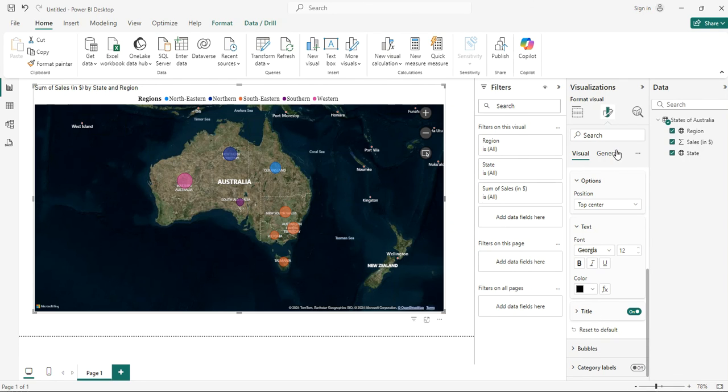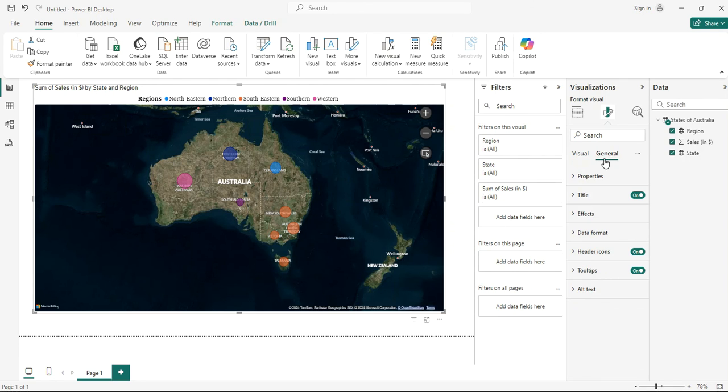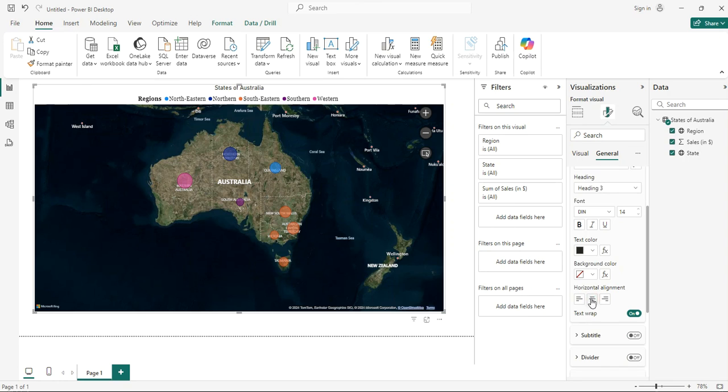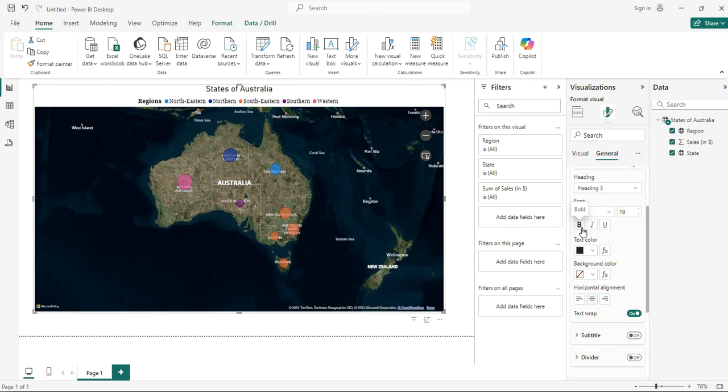Now let's go in general tab. Inside general tab, we'll go in title. We have a title, sum of cells and something. Let's change it into states of Australia and align it at the center. Increase its size, make it bold. And that's it.